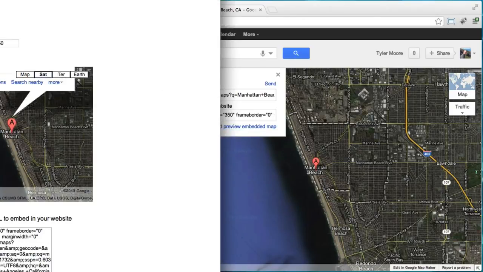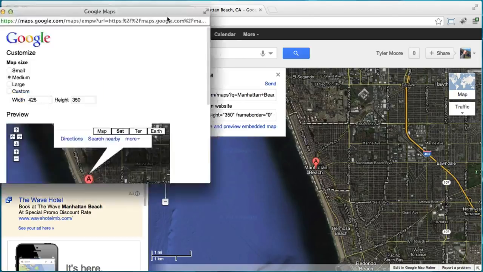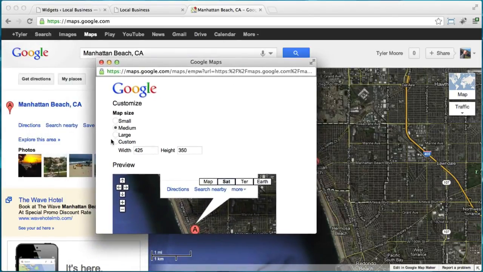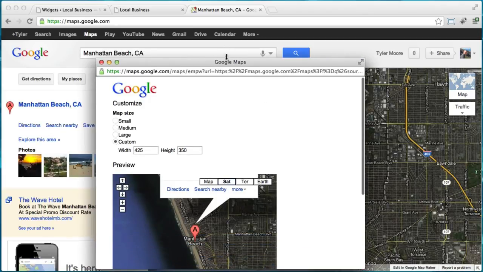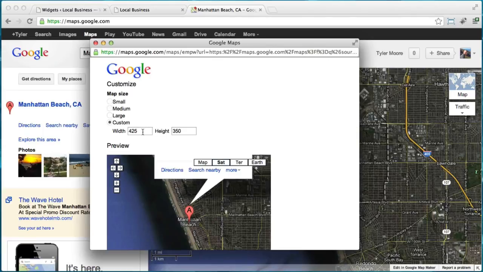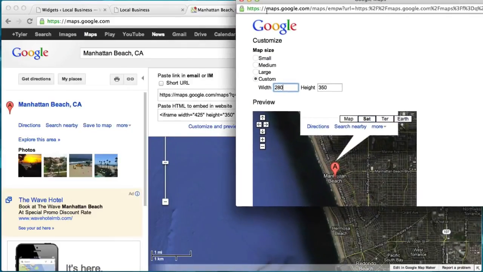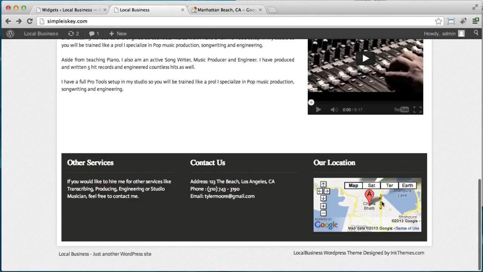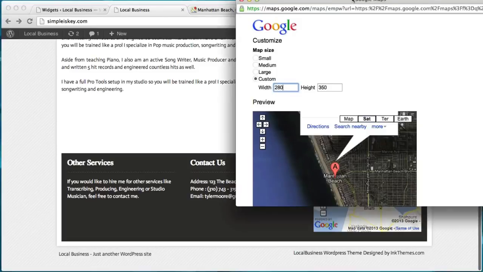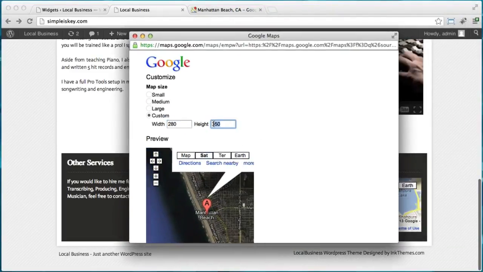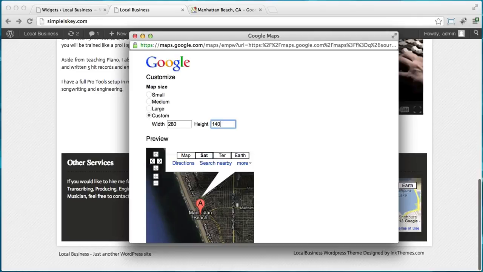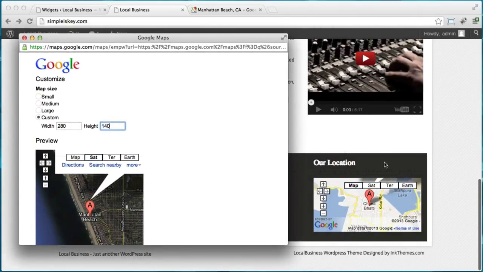All right, so let me minimize this to the screen, and we're going to do a custom map size. Make it a little bigger. Custom map size, and the width is going to be 280. And as you can see, everyone always does width first and height second. So 280, that's going to correspond to this wide, 280 wide, and 140 tall. And that corresponds with this tall.